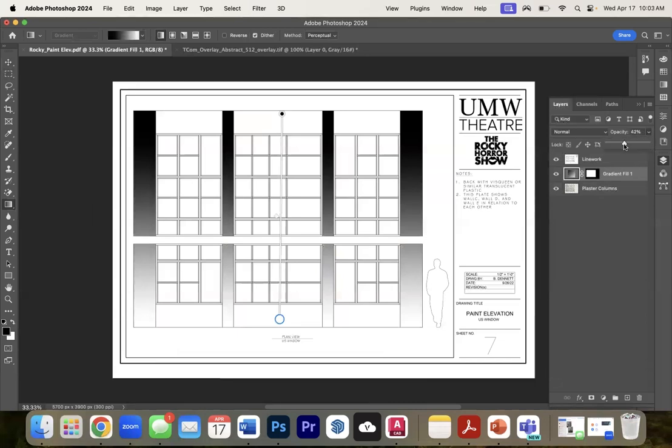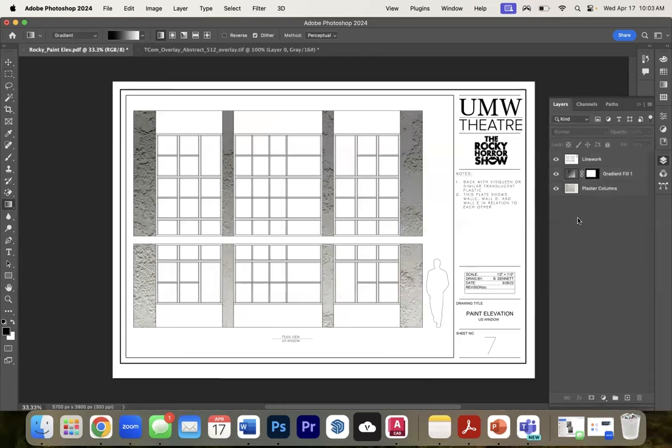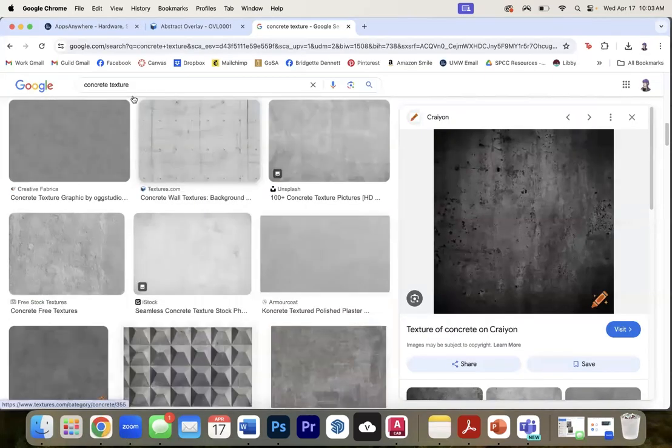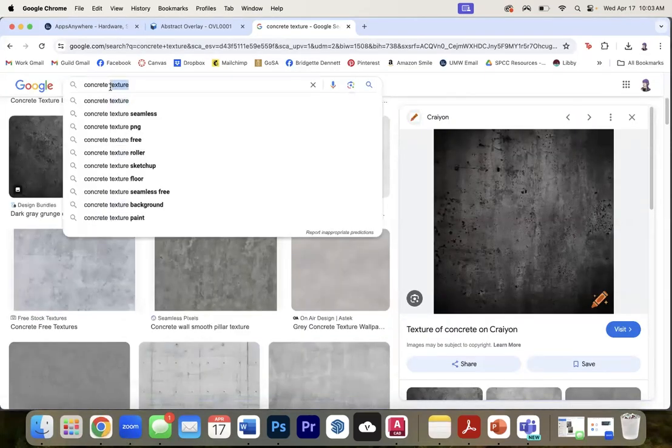But I can also play with the opacity there. So maybe we have a little bit of a gradient going on with our columns because we just put a little lightness to darkness going above it. So all kinds of fun things that you can do. Next, we're going to go for our concrete cinder block.